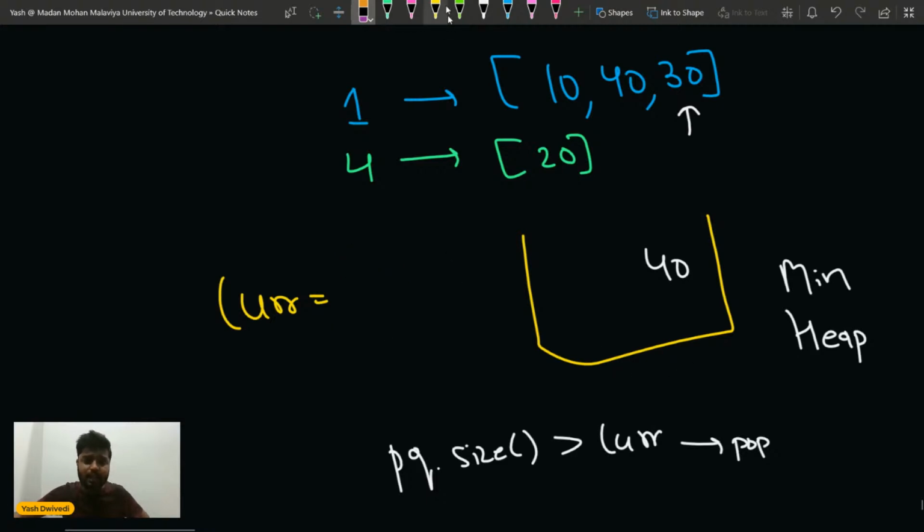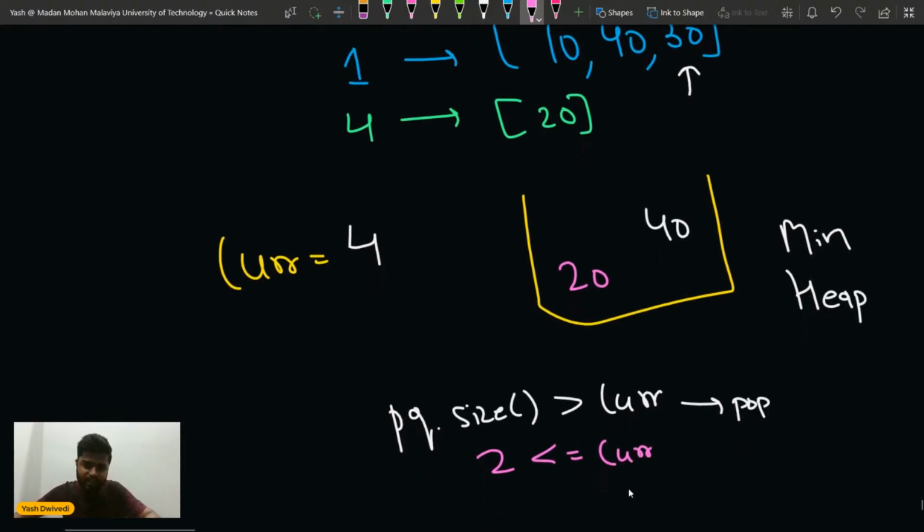Then after that, this key is done. I've iterated through this key of 1, then I start iterating through this key of 4. So the current deadline becomes 4, and then I insert this particular thing, that is 20. Now the priority queue size is 2, which is less than or equal to the current deadline, where the current is actually 4.